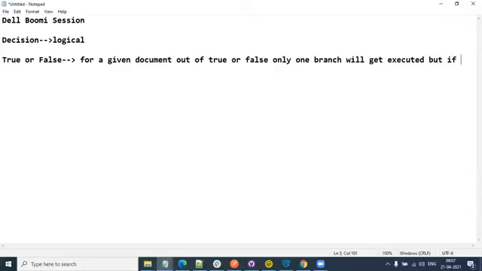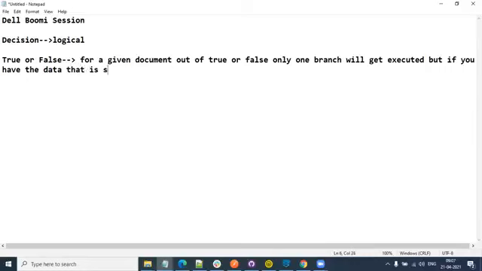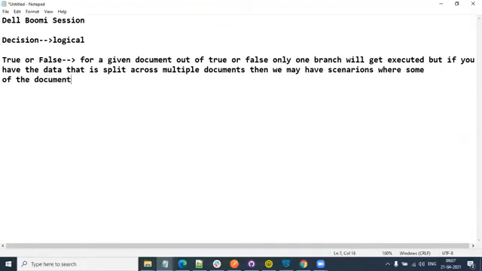But if you have the data that is split across multiple documents, then we may have scenarios where some of the documents go to the true branch, and others go to the false branch. I hope we are good with this, right?